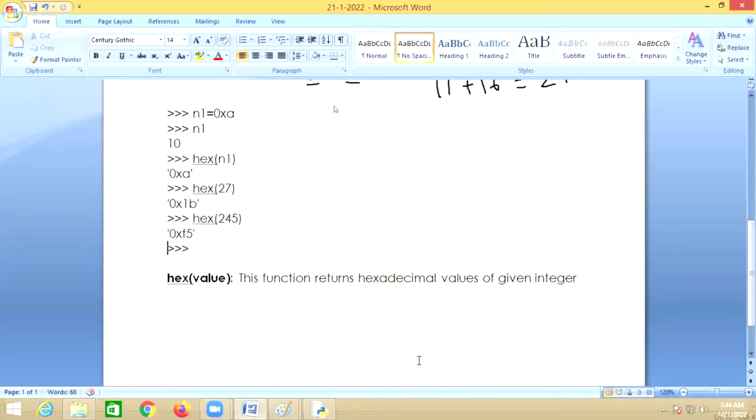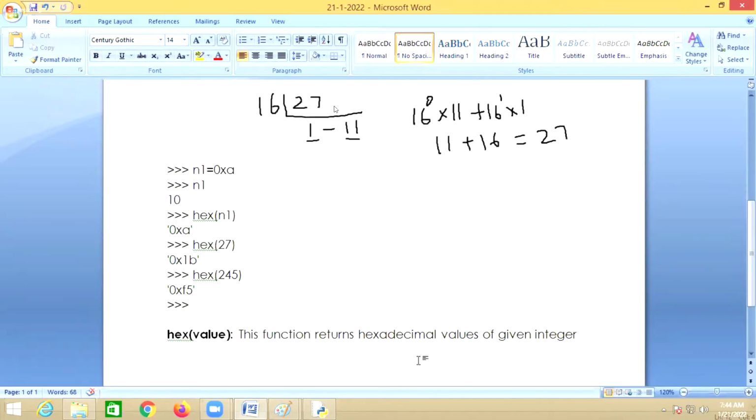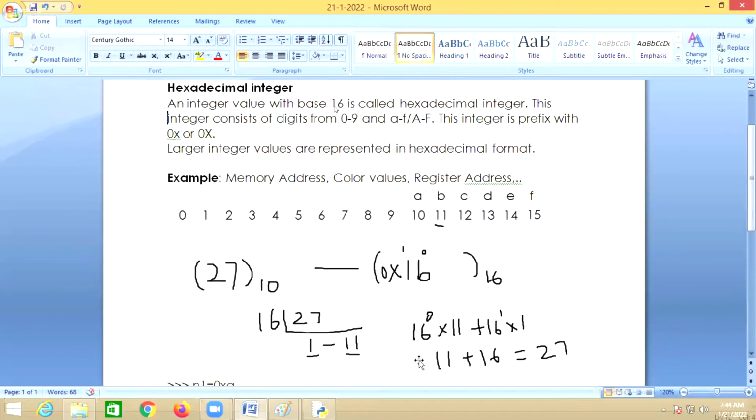Okay, so there is one more way of representing integers. See, I said, when you're working with this, where can we use hexadecimal values? I said hexadecimal values are used by the operating system for generating addresses. You can also use them for generating colors.